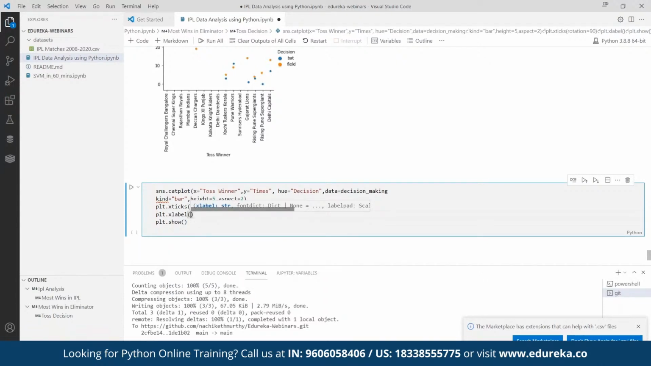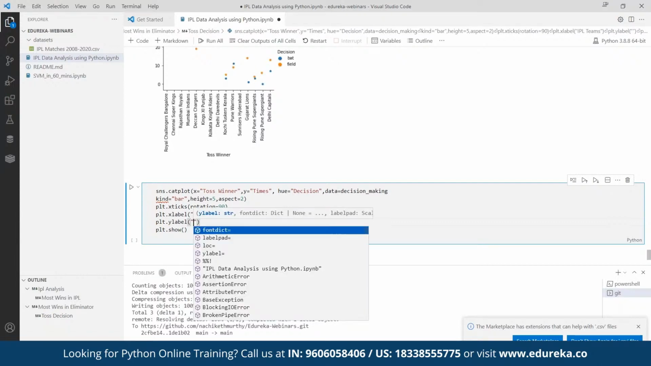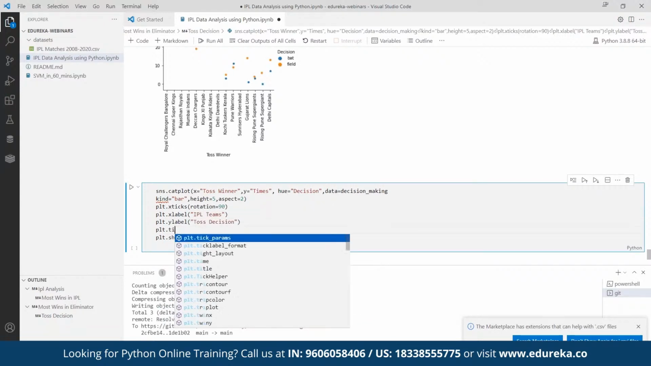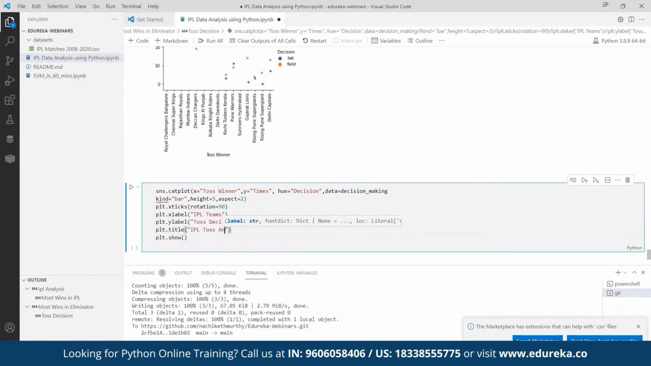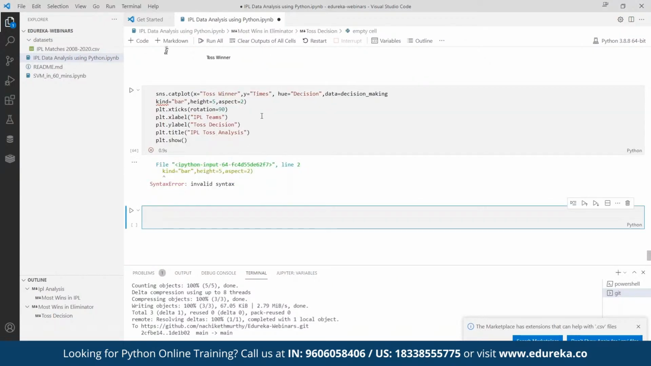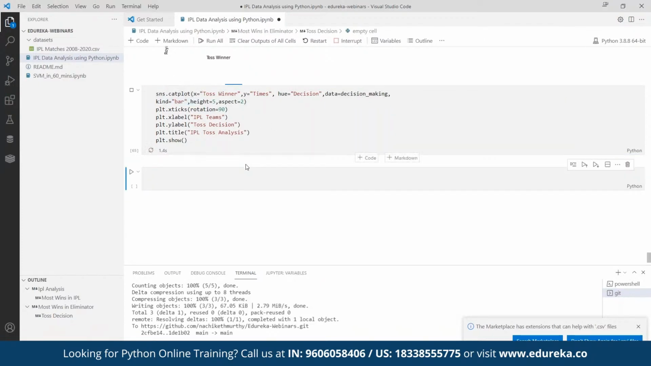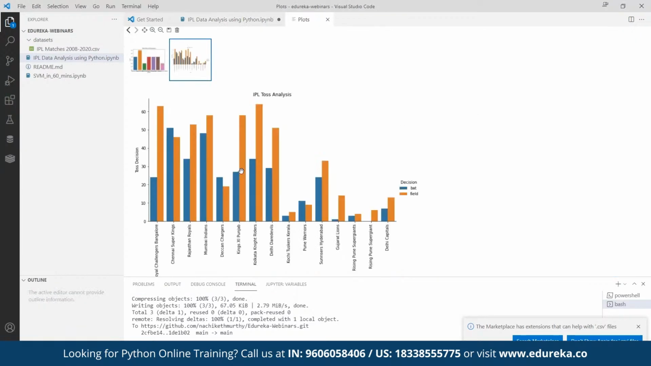My x label, I'll say it as IPL teams, and for y label, I'll mention it as toss decision. I can also add a title as well, plt.title. So I'll say it as IPL toss analysis. So there should be a comma. So this is what my plot is telling me.